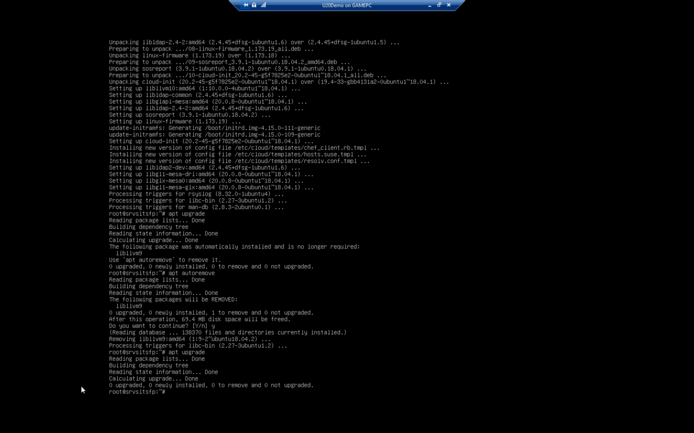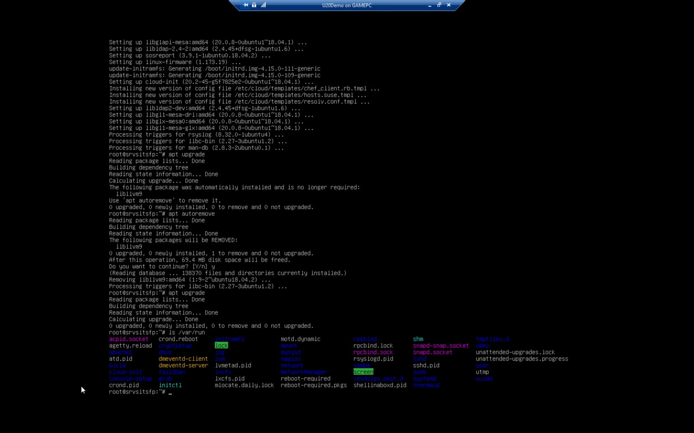Now, the other thing, which I'm not going to do today, is to see whether a reboot is required. What I do is list out the contents of /var/run, and you can see there's a file in here called reboot-required. If this file exists, it means that a reboot is required in order for the most recent changes to be completed. So if you see this file, providing it's a good time, you would simply type the command reboot and press enter.